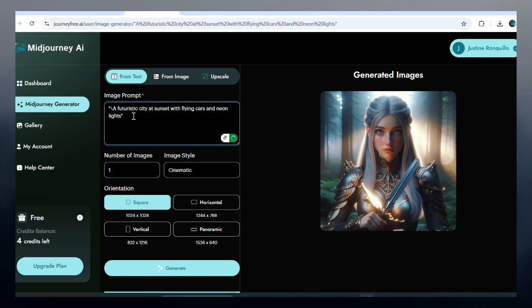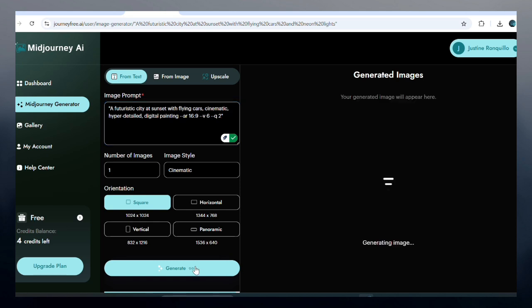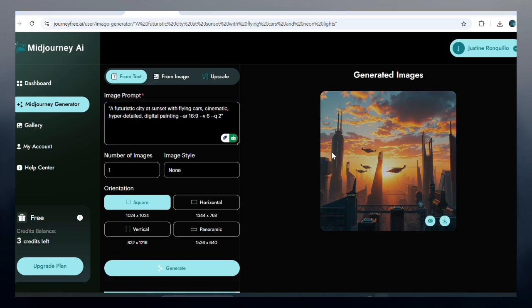You can control how strongly MidJourney follows it. And that's it. Now you're ready to create unique, personalized AI art with MidJourney styles and parameters.